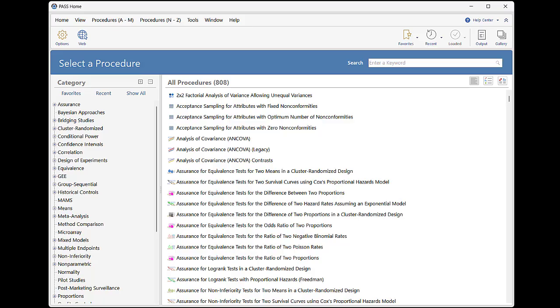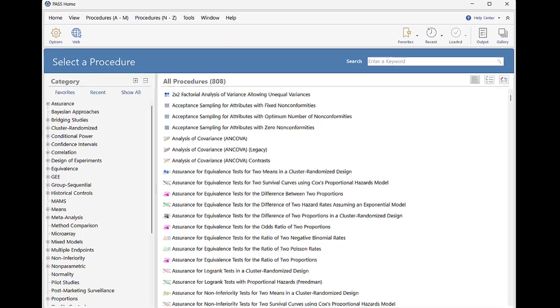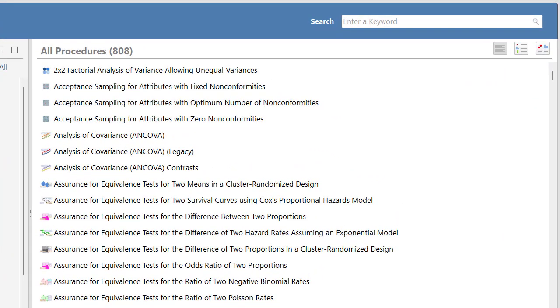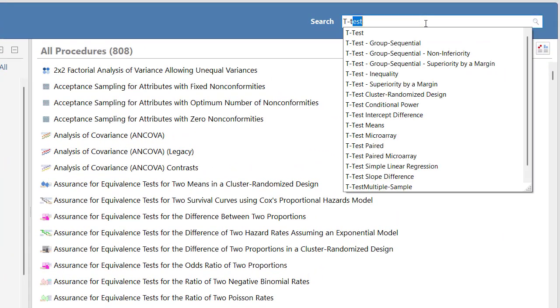When you start PASS, the first window that appears is called the PASS Home window. This window is primarily used to find and load power and sample size calculation procedures. You can find any procedure by entering keywords in the search bar.